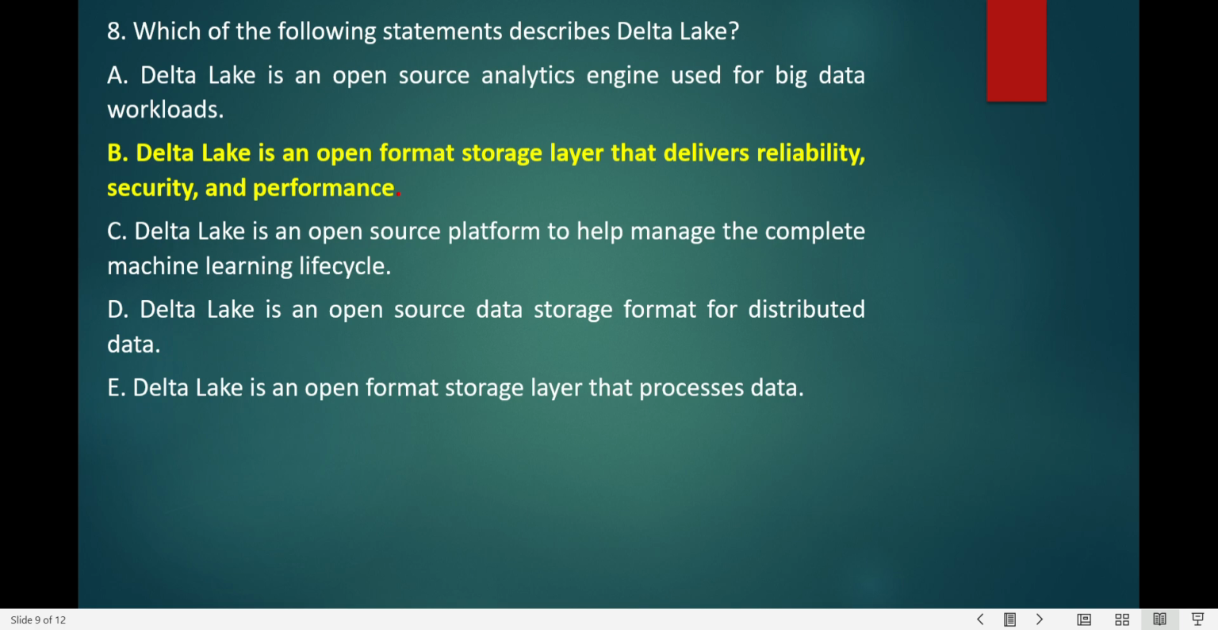Which of the following statements describes Delta Lake? So we have been given some options. What does Delta Lake mean? It is an open source storage layer that brings ACID transactions, schema enforcement, and data versioning to data lakes. It is built on top of existing cloud storage. It improves reliability and performance for big data and lakehouse workloads. So here they have given some options.